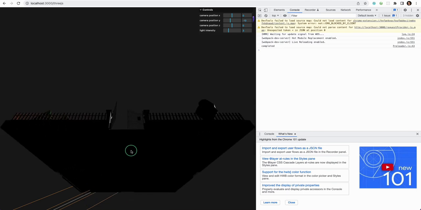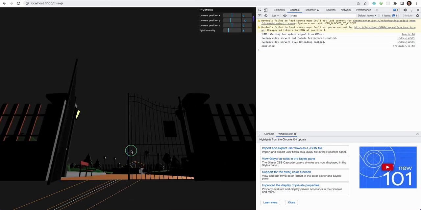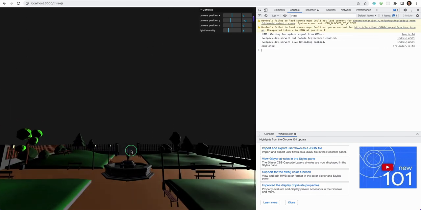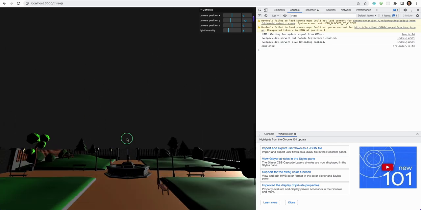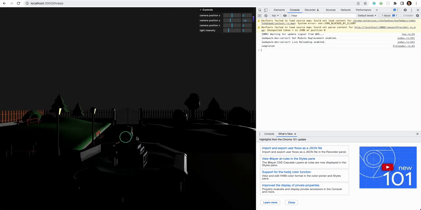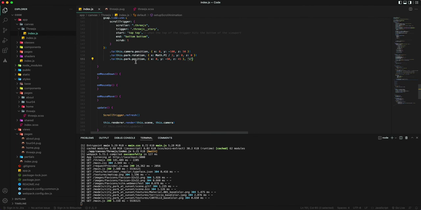So you see this cool effect. I'm kind of going inside, and then I'm zooming in on this wolf right here. All this is happening as I scroll. Once that's done, you see our light and shadows are messed up, and that's because we are moving the park here. Our scene is moving, but the light is not moving. We're gonna do the same for the light.